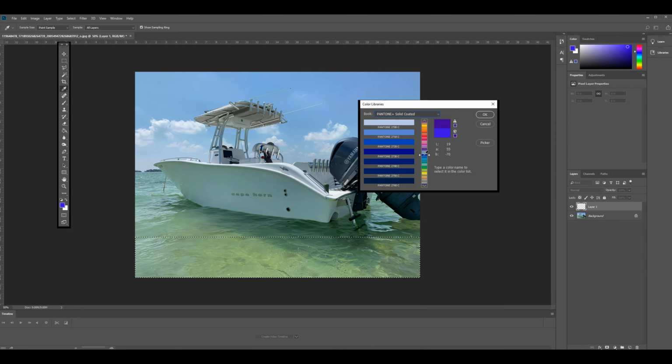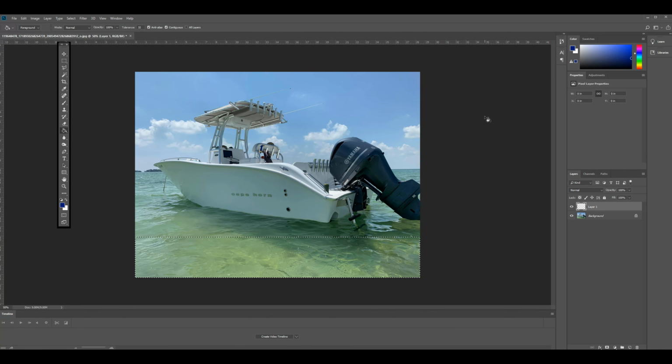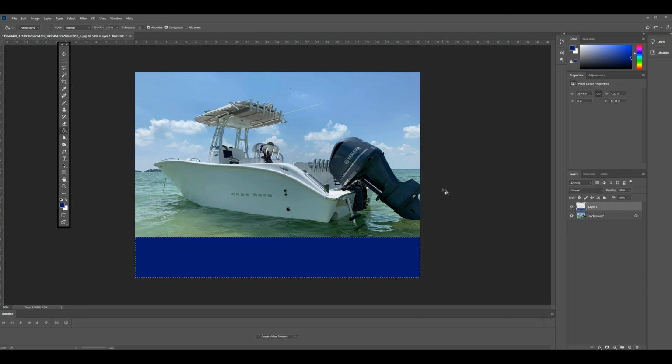I tend to go to the blues. I like this blue here. This is Pantone 2748 C for coated. So I'll click that, hit OK. And now that is filled in there and I'm in my paint bucket. I could click, fill it in. Control D will deselect the marching ant selection tool, and there we go.